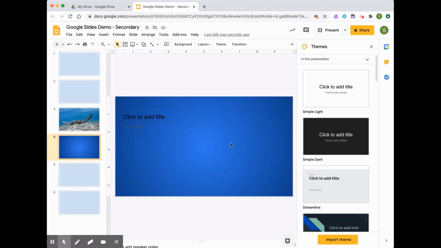So again, you can pick and choose what you want to do. And I hope that you have learned a few tips and tricks on how to customize the background and utilize the themes in your Google Slides.